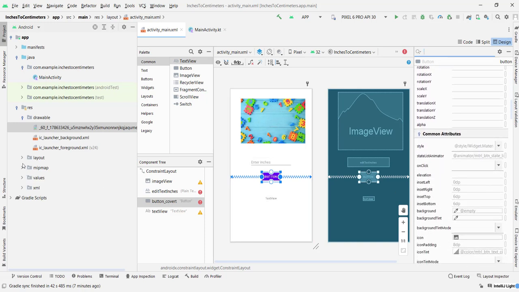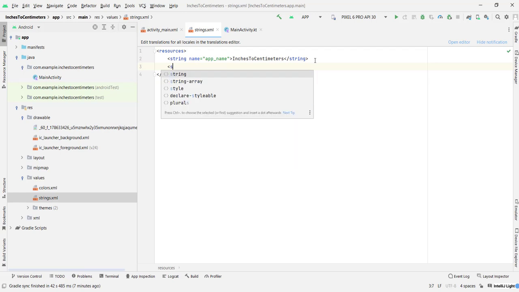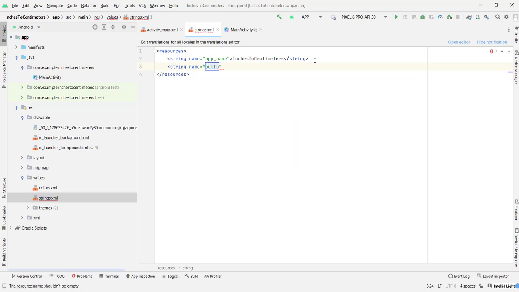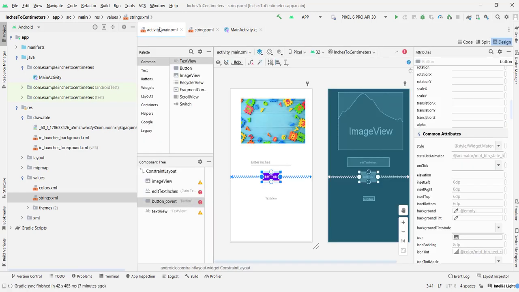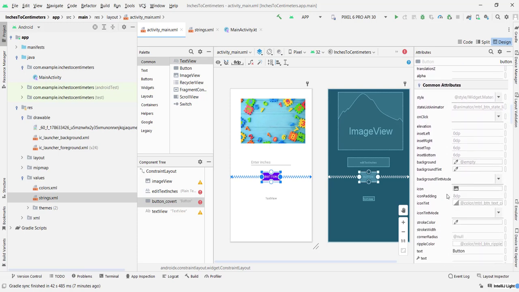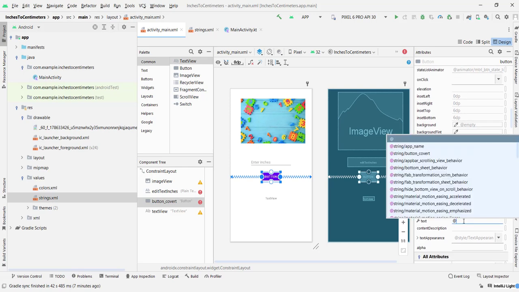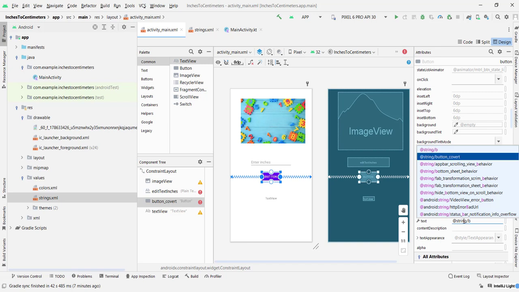But let's go inside the values, inside the strings. So I'm gonna create a new string here, and I'm gonna call it button convert, and it's gonna say convert. Now I'm gonna go inside the activity main.xml, and here for the text, let me make sure that I have the button selected. For the text, I'll go down. So here we have the text, and here I'm gonna type add string, and I'm gonna reference our string that we created, button convert, and select this one.